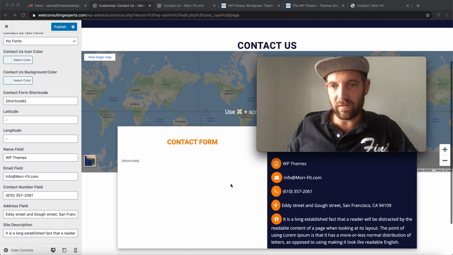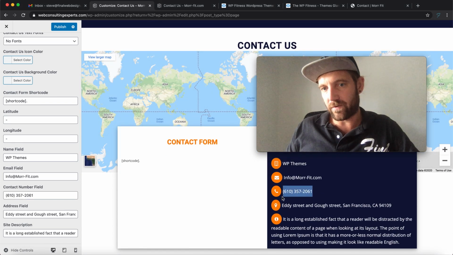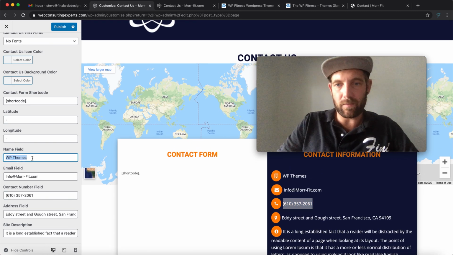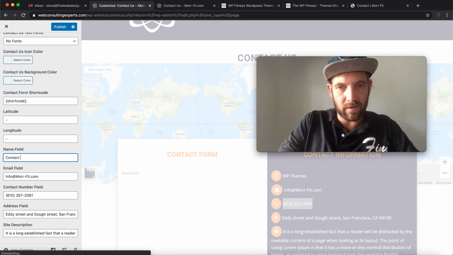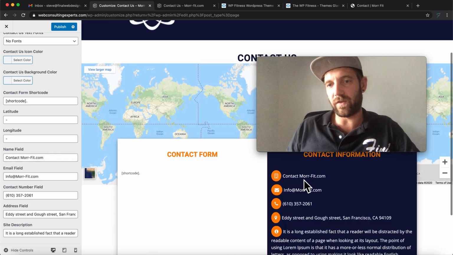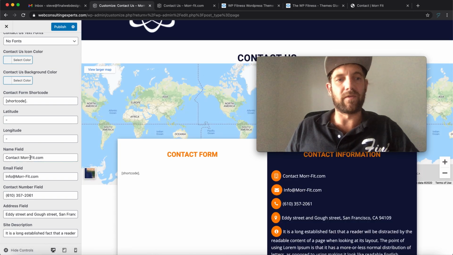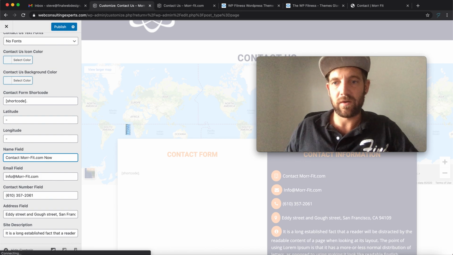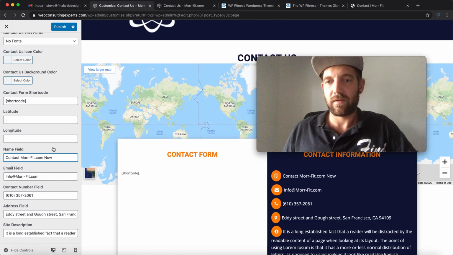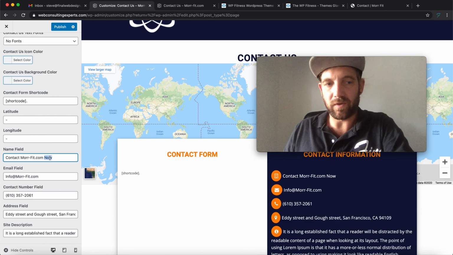Address. So as you can see, this just replicated over here with the little phone icon. I'm just going to go to contact morefit.com, and this should change this WordPress themes text. Probably even get rid of that one. It's not super necessary. I was going to add something to make it more like driving the sale, but actually, no, I'm just going to take that off.